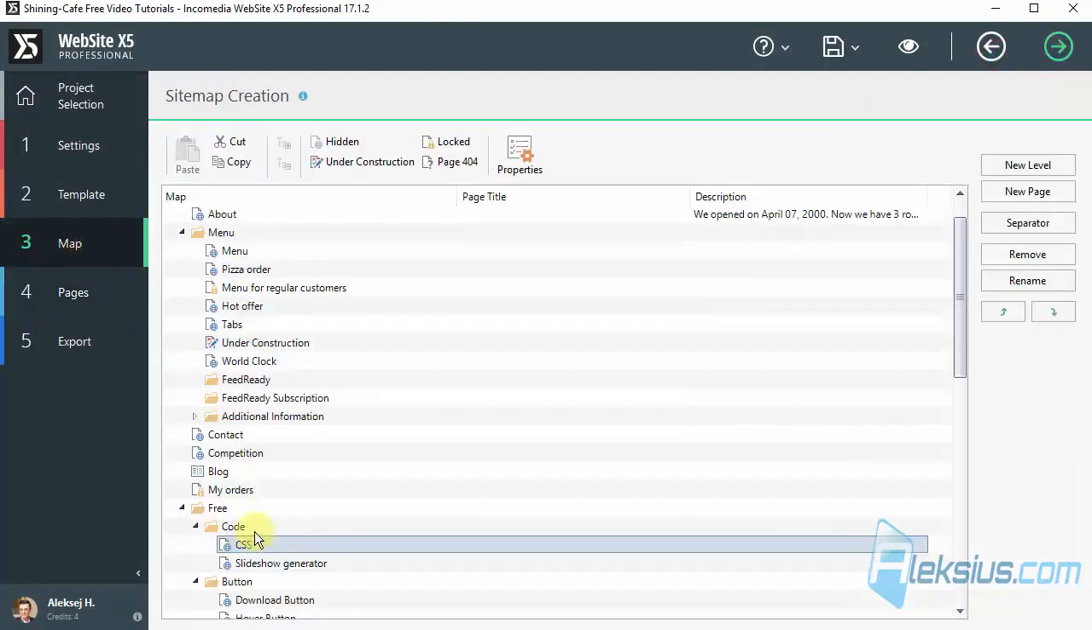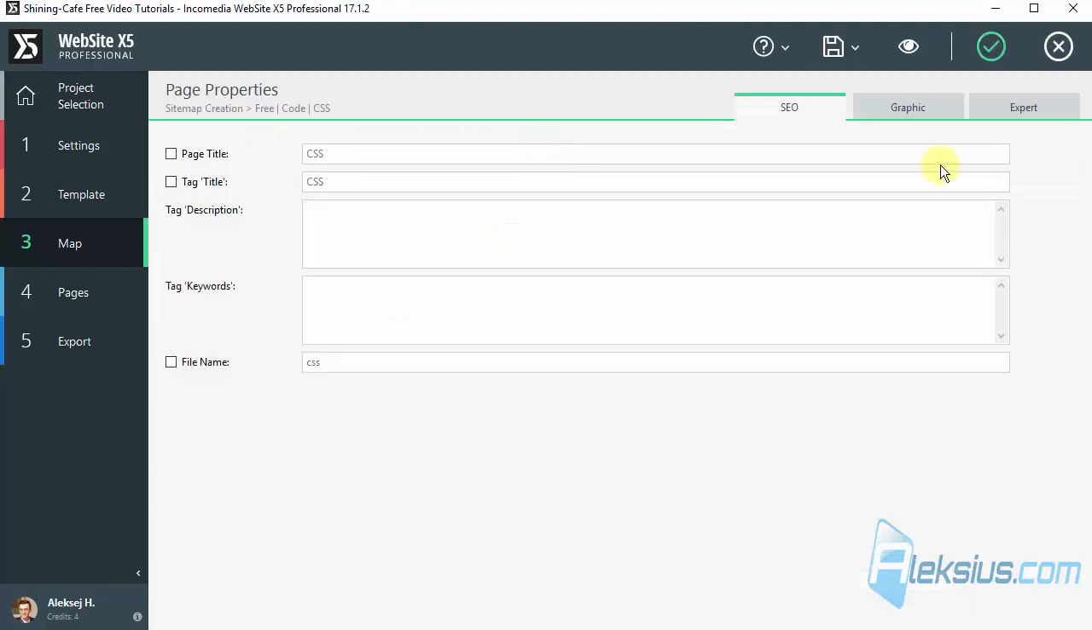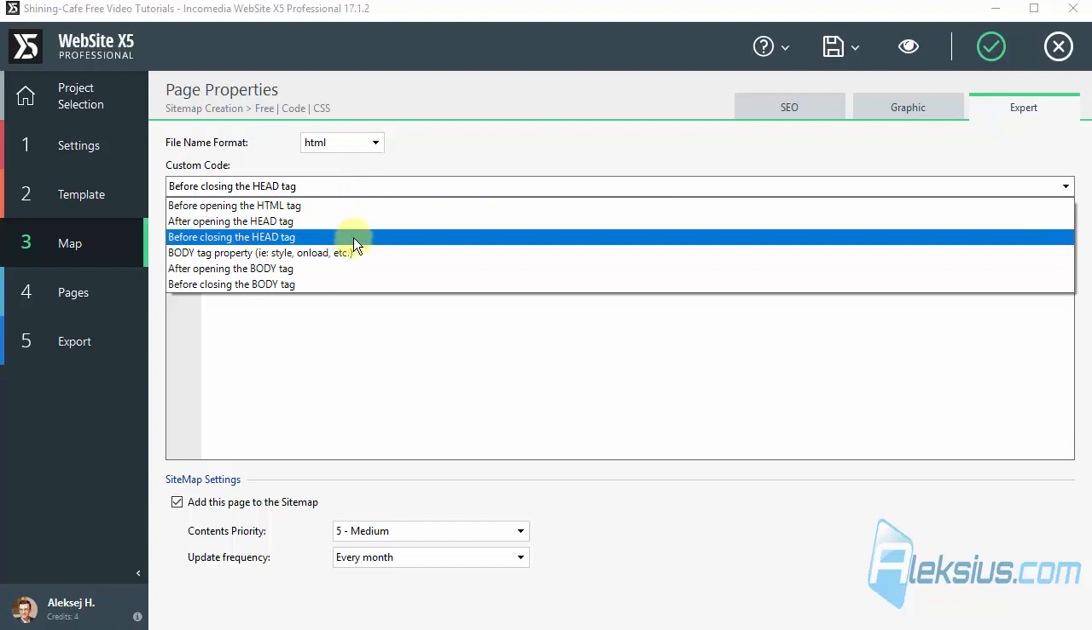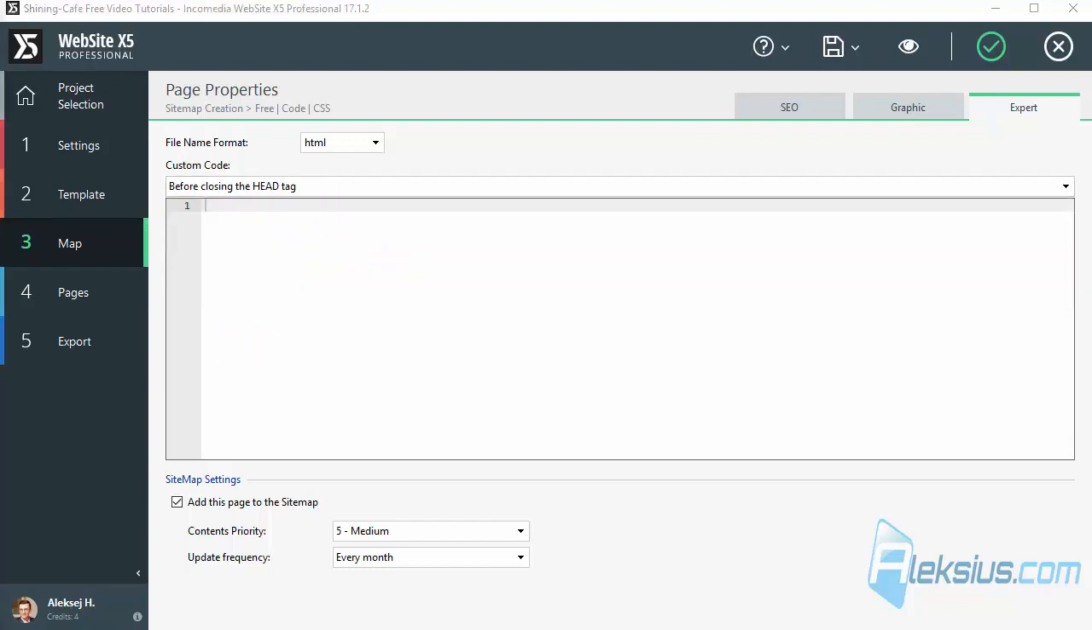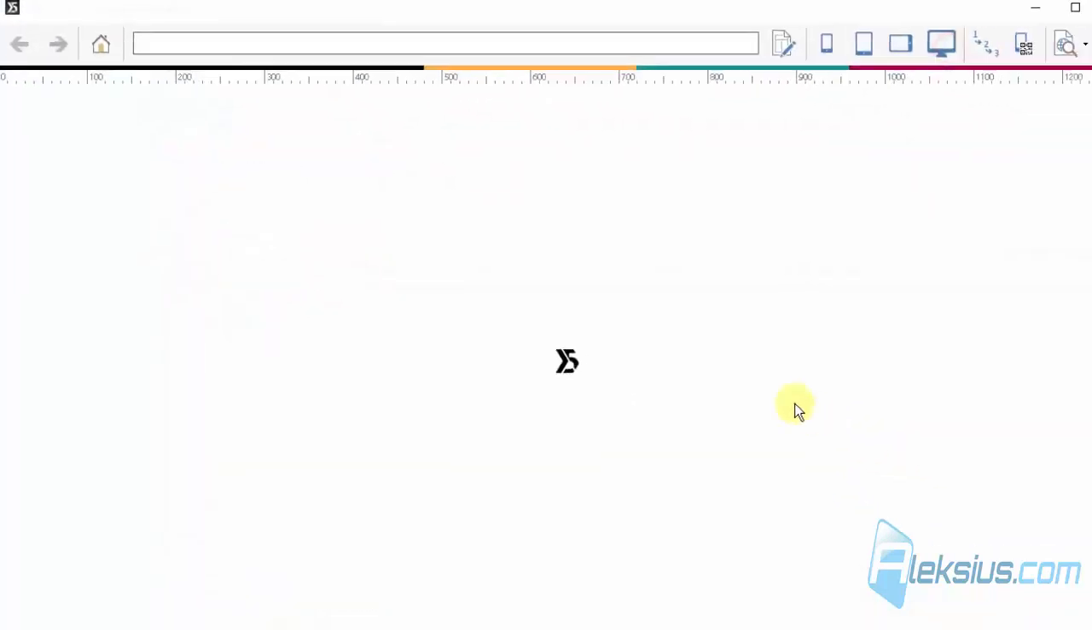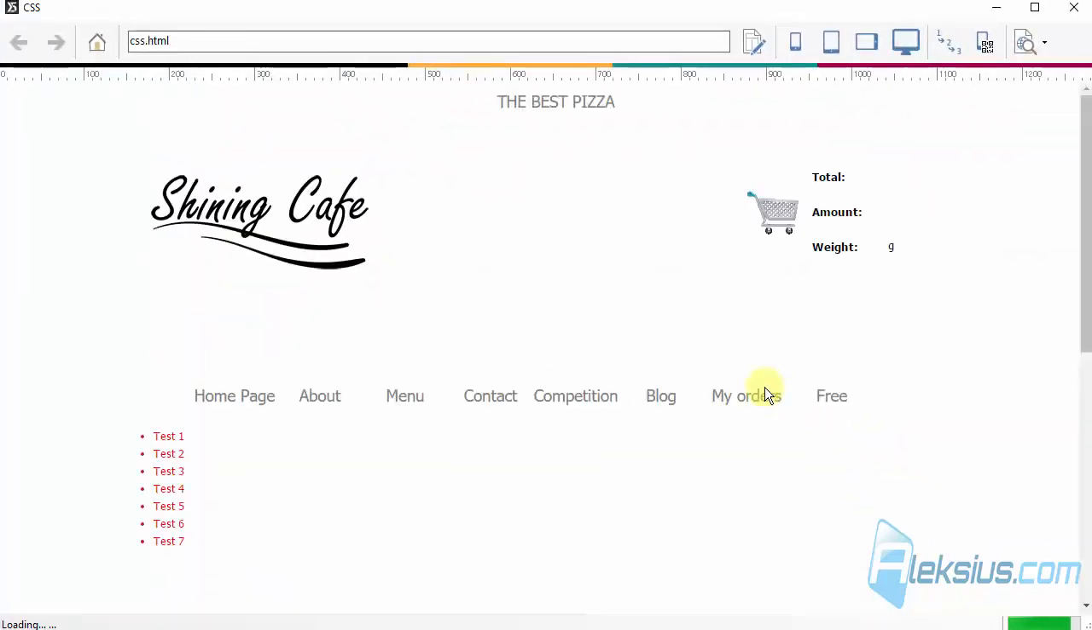Map, find your page, then go to Properties, then Expert, and find, for example, Before closing head. For example, let's make it red. So we can insert this code, but not like this. You need to insert it in style tags, an open and a close tag. Let's see the result. It became red, but we need to make this black.